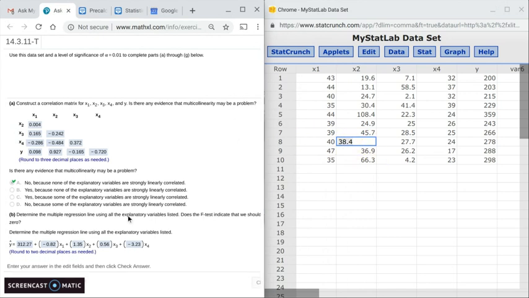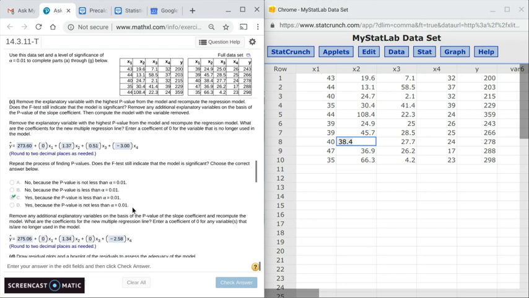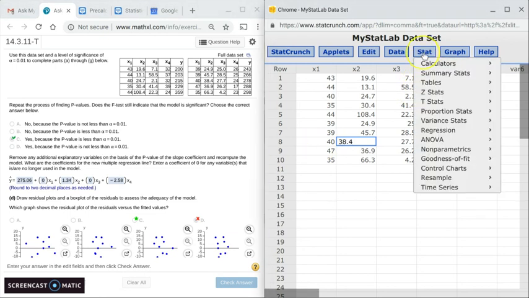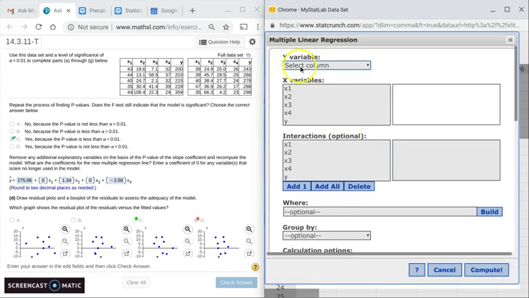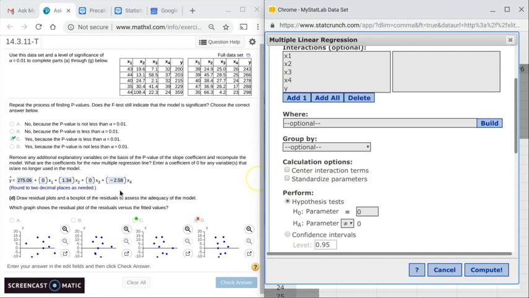Here's the problem. Okay, so like I said, we get rid of x1 and x3. So we're going to run our regression. It's multiple, so there's multiple explanatory variables. Y is the y, and then x2 and x4 are going to be our explanatory variables. Okay. Now there's a couple of things.